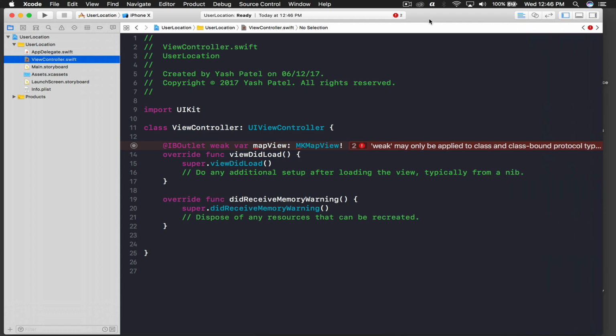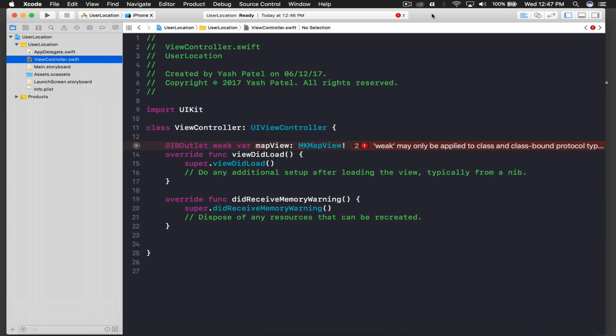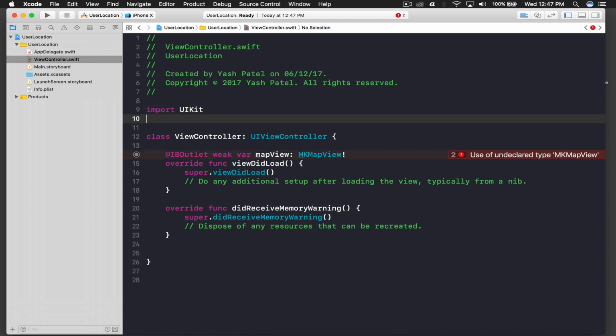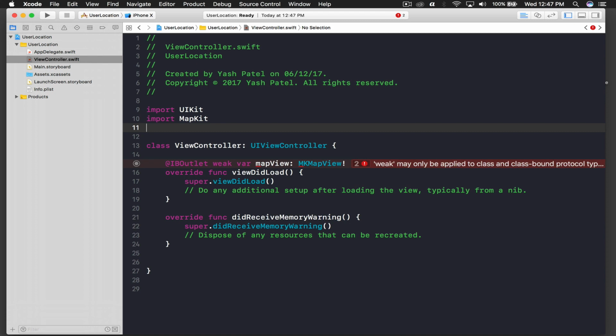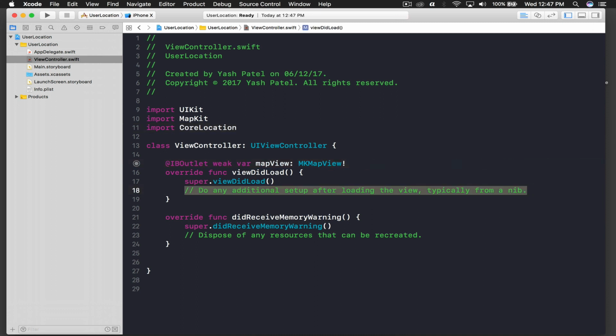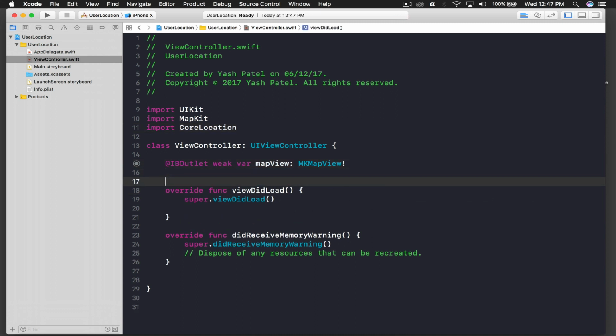So if you remember from your application experiences, whenever an application requires location, it will ask for permission before. So that is something we need to do before we start sending the location. So first we need to import MapKit, and we also need location. So we will say import CoreLocation, and I think this error will go now. So under the map view, first we need a location manager.